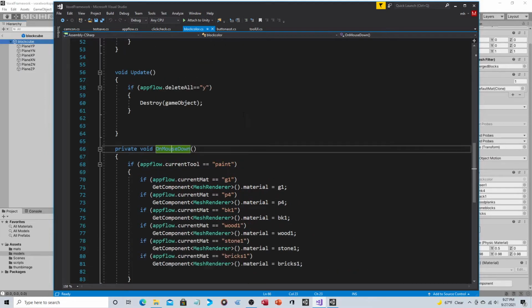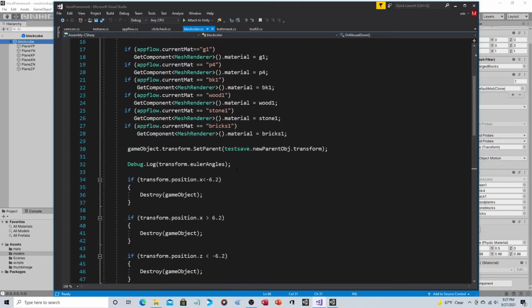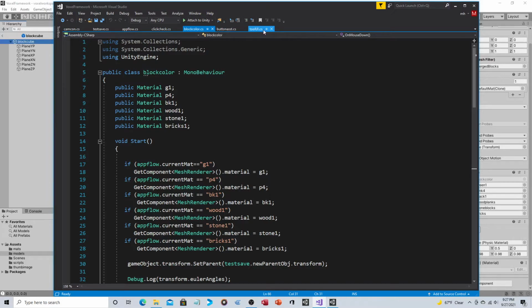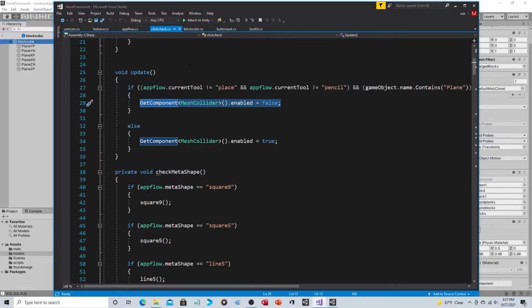Now, delete is very similar as far as part of this. What we said is that for click check, if it's not equal to place or not equal to pencil, that means delete is one, it would be covered by this. So ultimately, if the current tool is currently equal to paint or delete, if it's equal to paint or delete, these get disabled. Why? Because now you can delete the object.